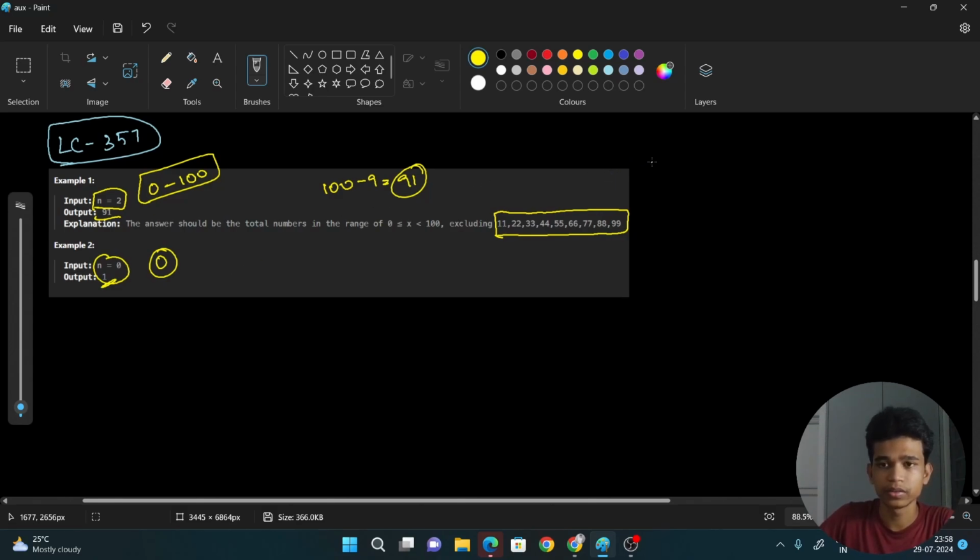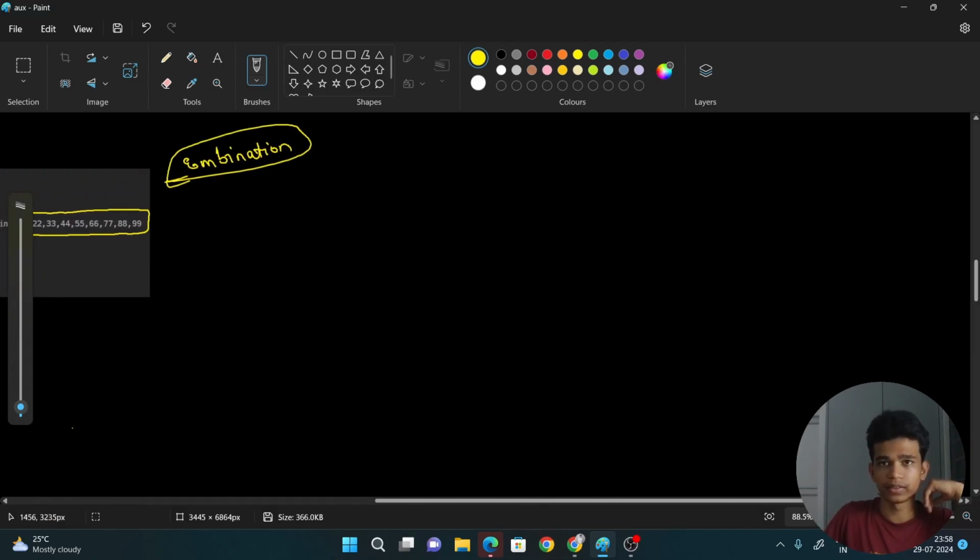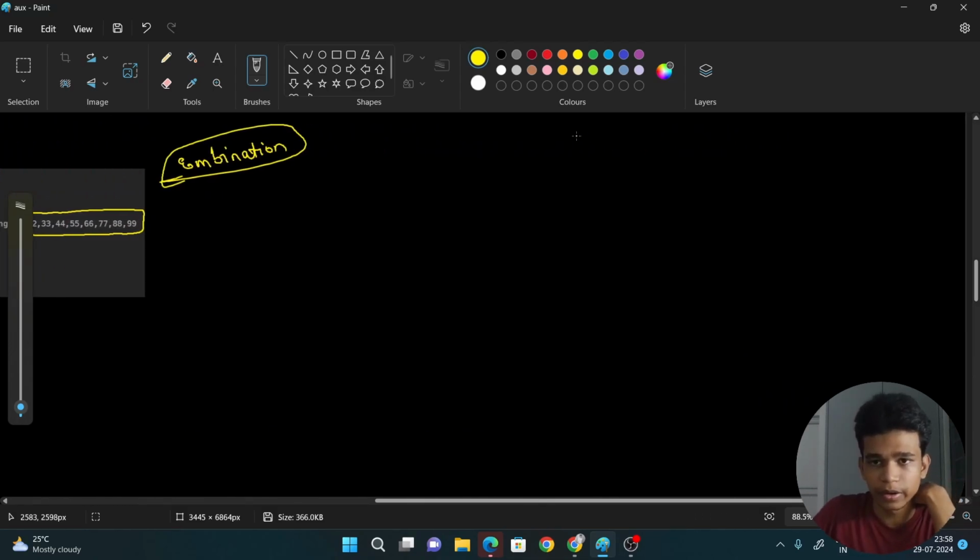In this question, see here, what they are stating: if I took 1, then I cannot take 1 again. If I take 2, then I cannot take 2 again. So it is something like pick and not pick in combinations. So I can say this is a combination problem. So we want to draw a recursion tree, so let me draw the recursion tree.